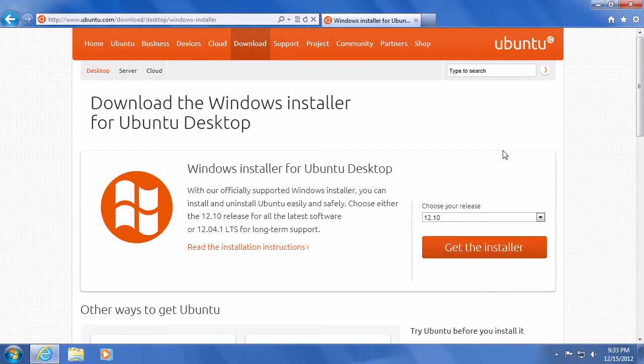It's going to open up the Ubuntu page. So here is the Ubuntu page. Here's the big button that says get the installer, and that's what we're going to press. These numbers here might be different depending on when you watch this video. Ubuntu is constantly releasing newer and newer versions, so this version might be a 13 dot something, 14 dot something. It's just going to be updating in the future.